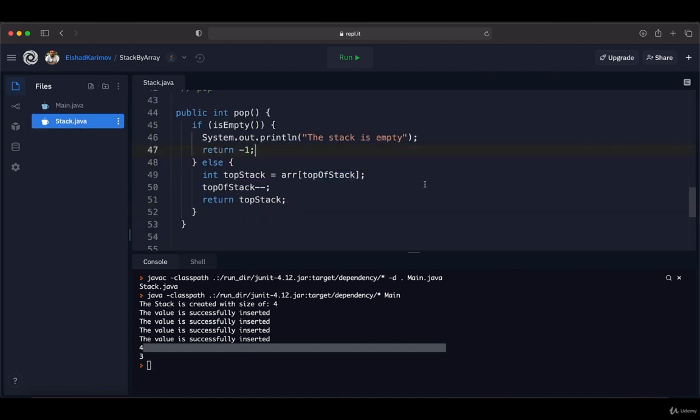Now let's see what the time and space complexity is for this method. In this case, the time complexity is O(1) because we are just checking if the stack is empty or not. So if it is empty, we are just printing out a message to the console. So this part will take O(1) time complexity.